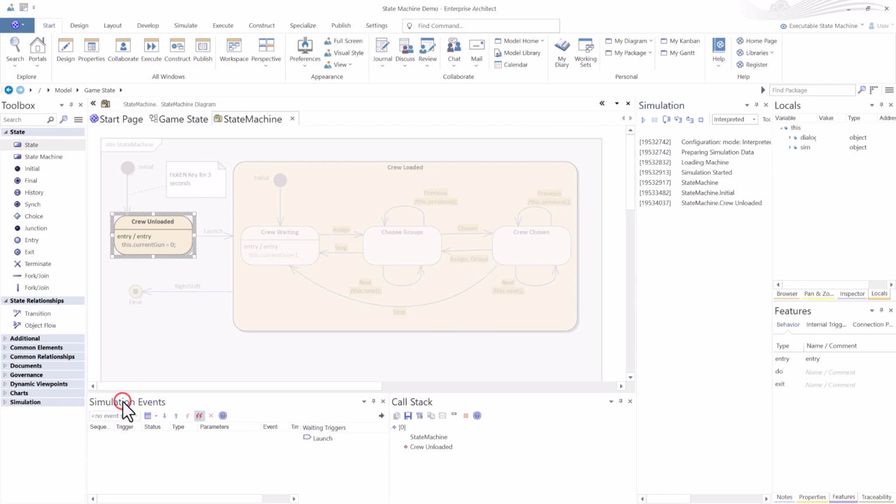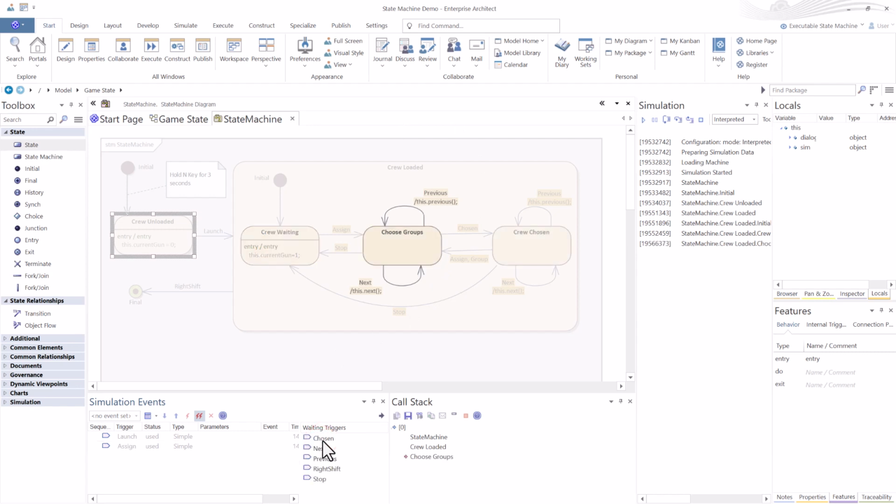So we're over on a simulation event. We have a waiting trigger called launch. I'm going to go ahead and launch it. It's showing through simulation what it's stepping through. It's showing you the call stack. It's currently waiting at crew waiting. And we're going to assign a crew. Then it's at choose groups. And then we're ready to go.